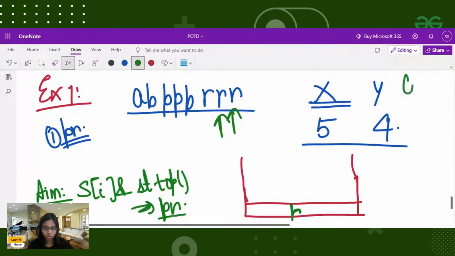I will keep on adding the cost. So this is R. Is this condition getting satisfied? S of I. No, we are using only one stack here. We don't need to use two stacks. Only one stack will do the function.